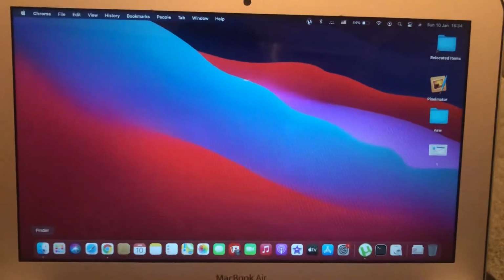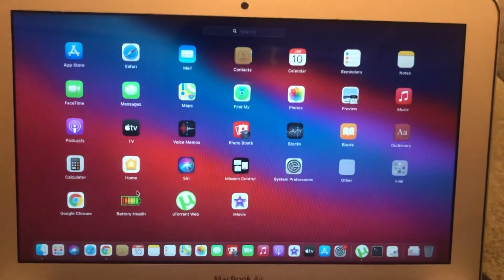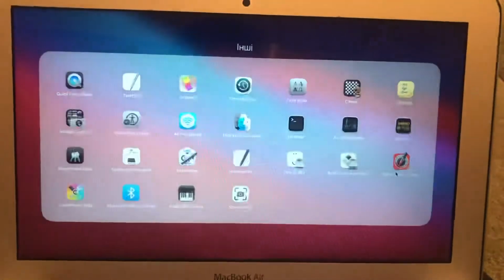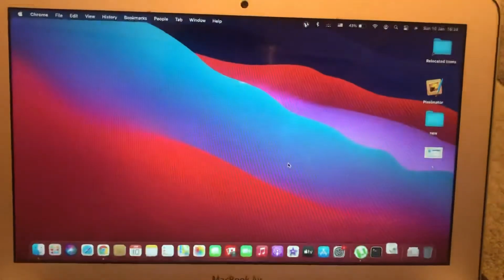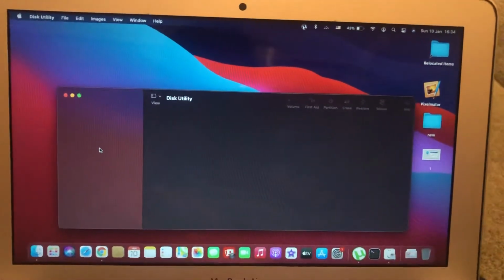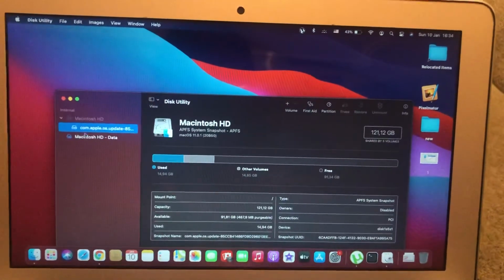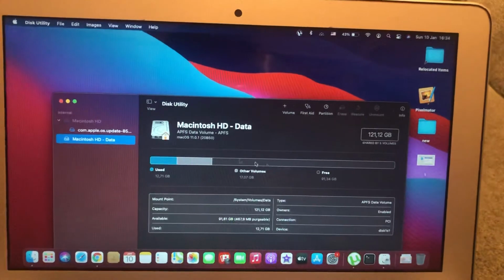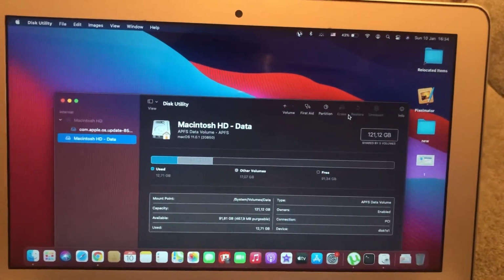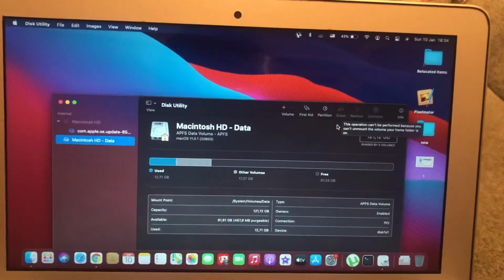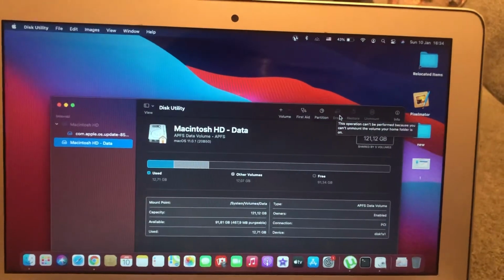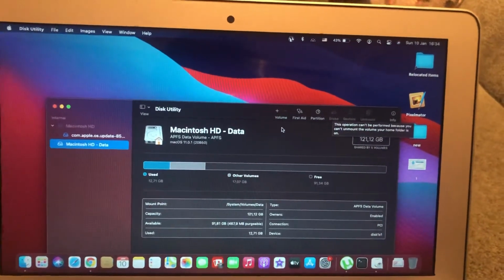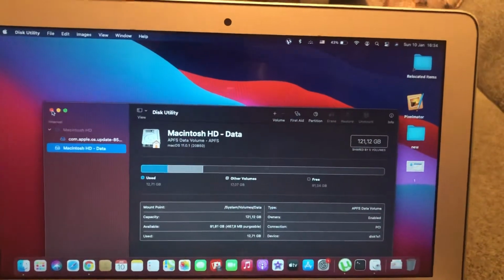So if you do it like this and you can't do it, just tap on Launchpad, just tap on Others, and here you will see Disk Utility, so just tap on it. And here you can also see, when we choose our hard drive, that we can't erase it. So here you can see that this option is disabled. So how can we fix it?